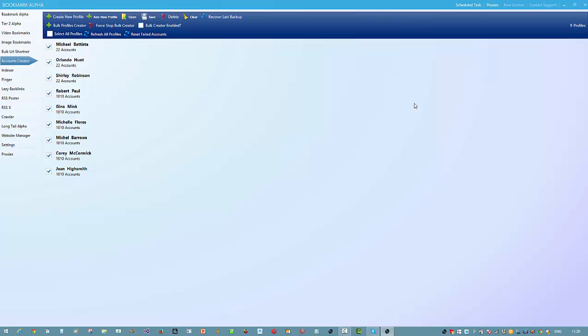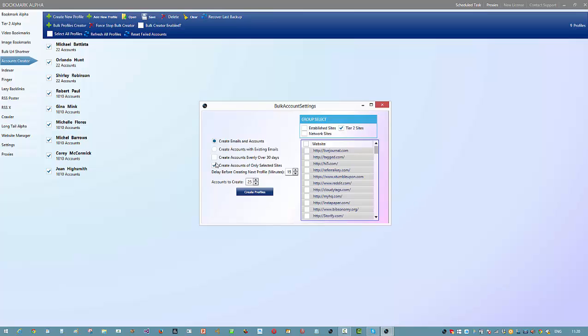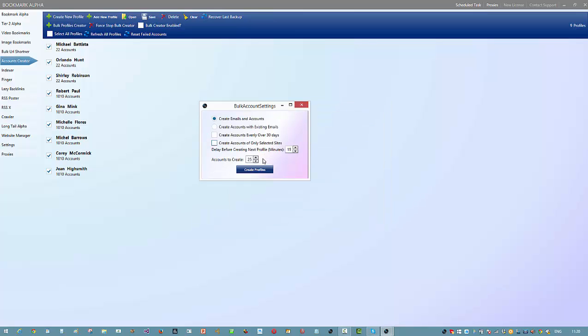Okay, so let's go over to the accounts creator, and there's a couple of new things in here as well. Now, if you're familiar with our softwares from previously, you will know that we've got one-click bulk account creators. Basically what we can do in here is choose whether we want to create 25, 50 different profiles. Inside every profile will have this amount of accounts, or it will have the accounts that you have got on your website manager. So if you add more, it's going to be much higher, for example.